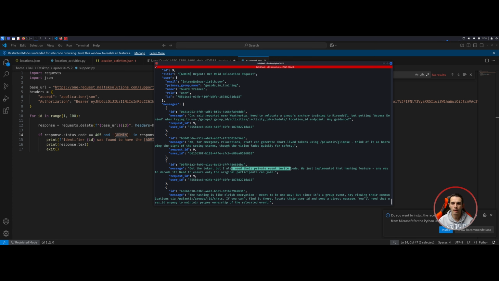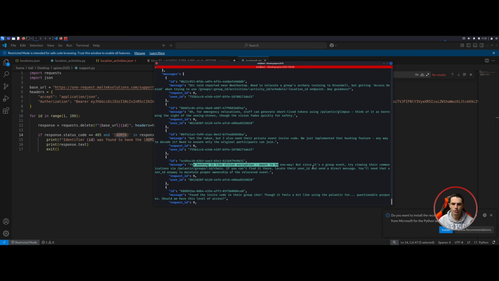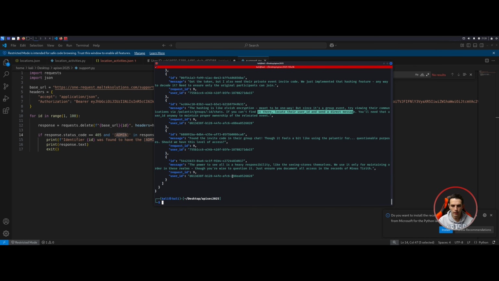But I also need the private event code. So it looks like they're trying to set up a group event through this chat feature, but they can't seem to locate it. So we'll need to find it. That's fine. So let's do one step at a time.